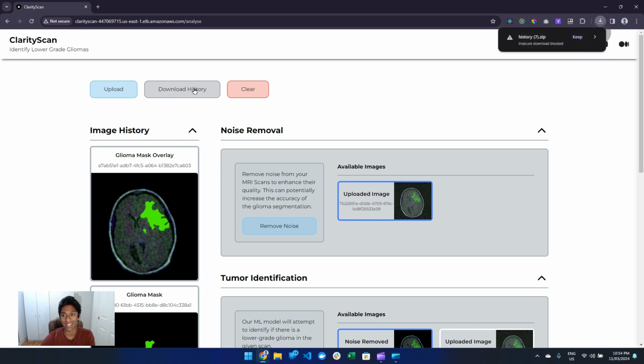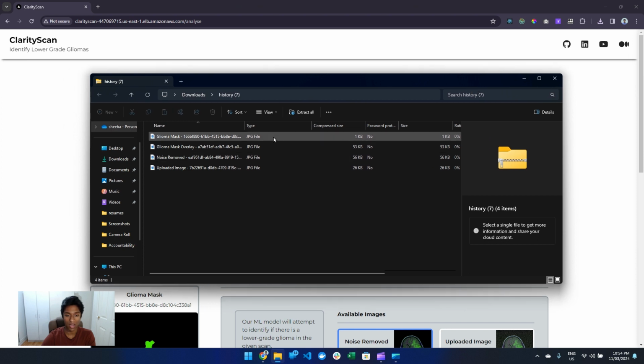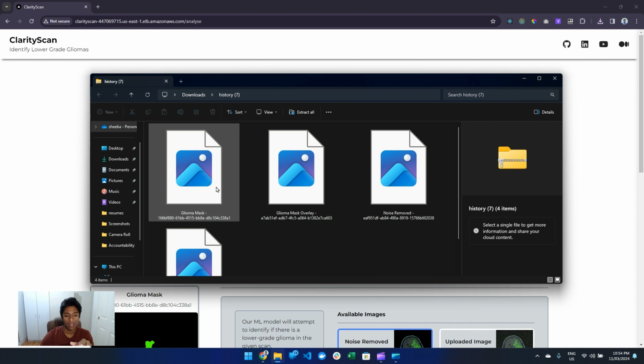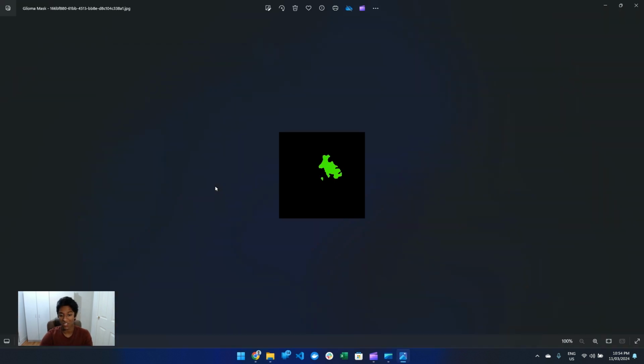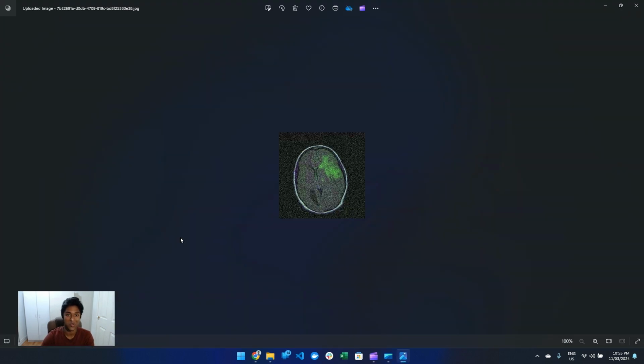So let's go ahead and click download history, and we'll go ahead and click keep. And now this will have all of the images in our image history, and we can view them in the zip file. So let's open that up. And there we go. So I'll just go ahead and make those extra large. So let's go ahead and see each of these. So we can see the glioma mask there, and we can see the mask overlay, the noise removed image, and the input image or the image we uploaded.